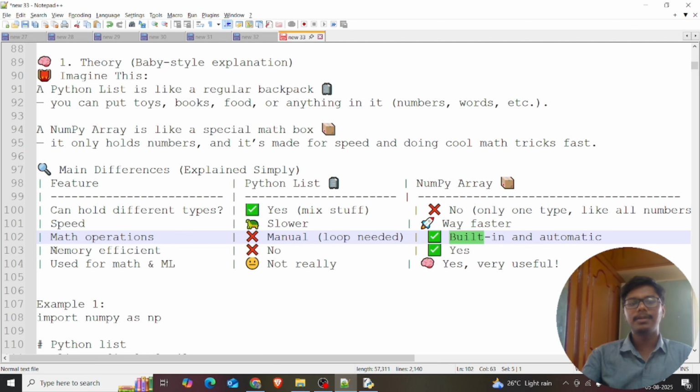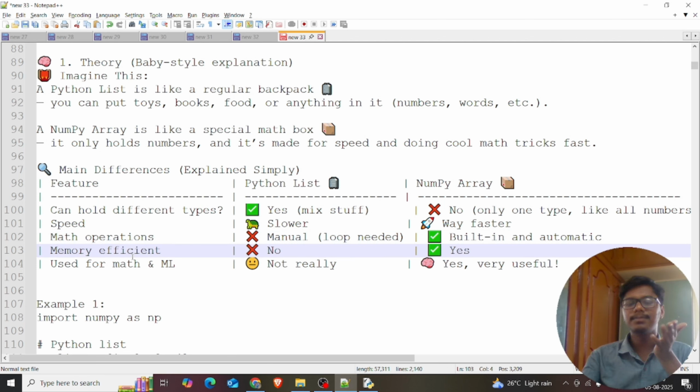Now for memory efficiency: is a Python list memory efficient? The answer is no. A normal Python list is not memory efficient, but NumPy is very good in terms of memory efficiency.